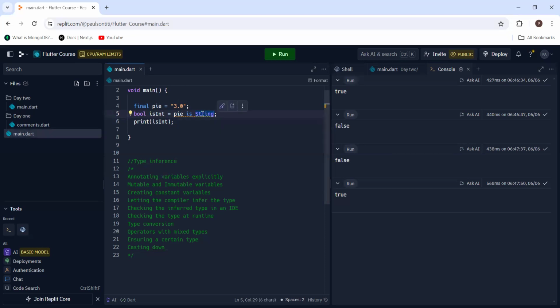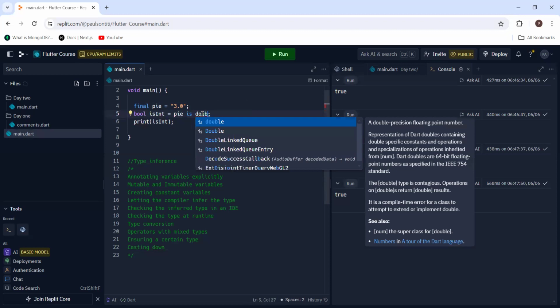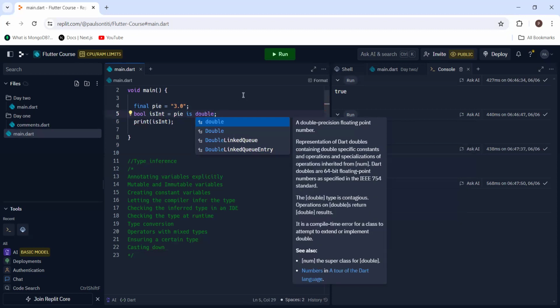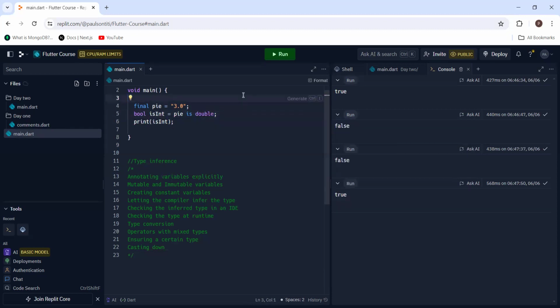But when I say is pi double, that is not sure. When I say pi is string, that is sure because it was able to infer that pi is a string. So it's telling you, I am very sure pi is a string, so don't bother. But when you now say pi is double, it says, I don't know, but let's check it out. When we check it out, it's going to be false. So that is type inference.